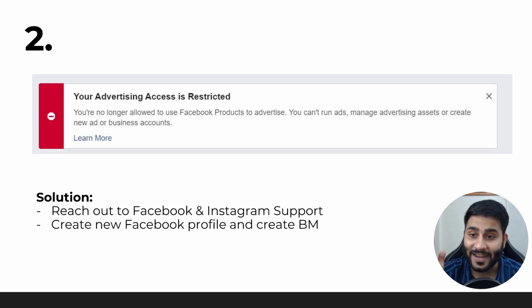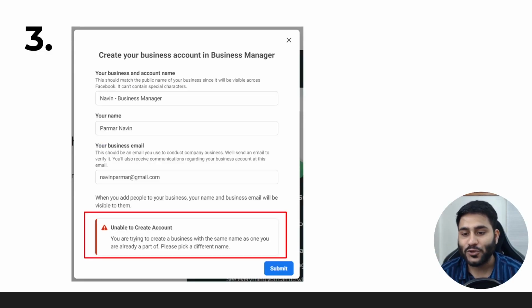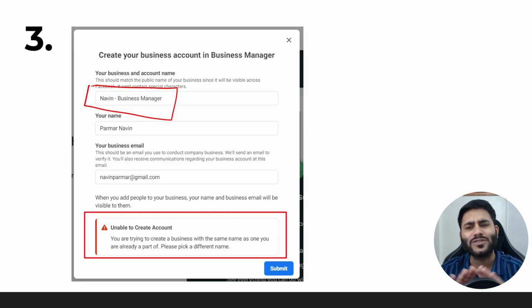If you see the second error, which is your advertising access is restricted, you need to follow these two solutions and you will be able to create your business manager. Now, third error which you might face is you are trying to create a business with the same name as one you are already part of. Please pick a different name. Now, what you need to do, if you see this exact error, is simply change the name of your business manager.